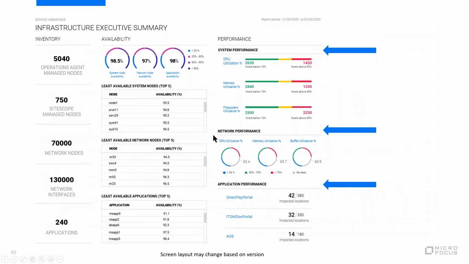So as I said, the displays can take lots of different forms. Here we have a screen that shows a combination of infrastructure metrics, network metrics, and application performance metrics. So in our standard configurations, these would come either from SiteScope or Operations Agents.